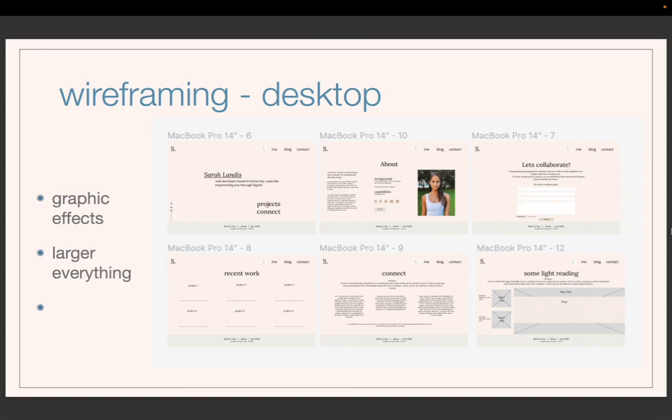Then we moved to the desktop, where I was able to focus more on graphic effects, such as those animations, hover effects, delayed reveals, scrolling, and just everything was larger. So it was a lot easier and a lot more fun to play with in that sense. So you can see down there on the blog page, the main image scrolls, as well as that side nav, where you can scroll through a list of the blog posts, which is pretty cool.